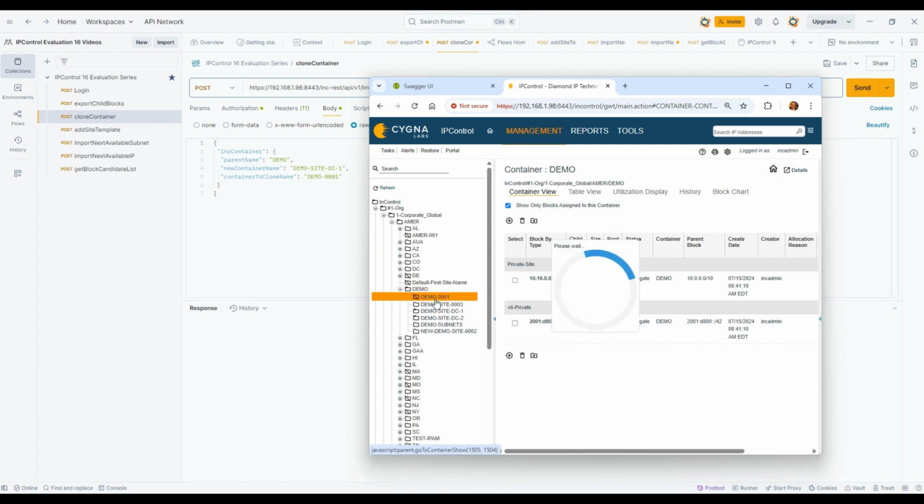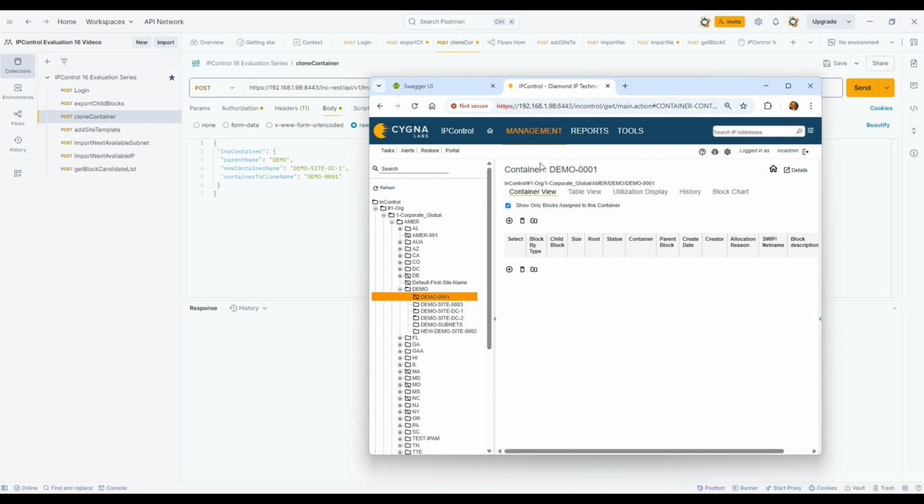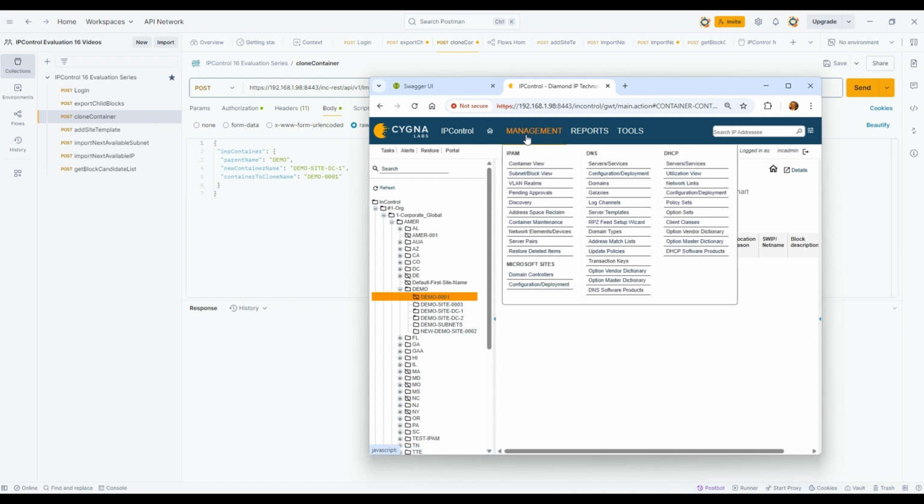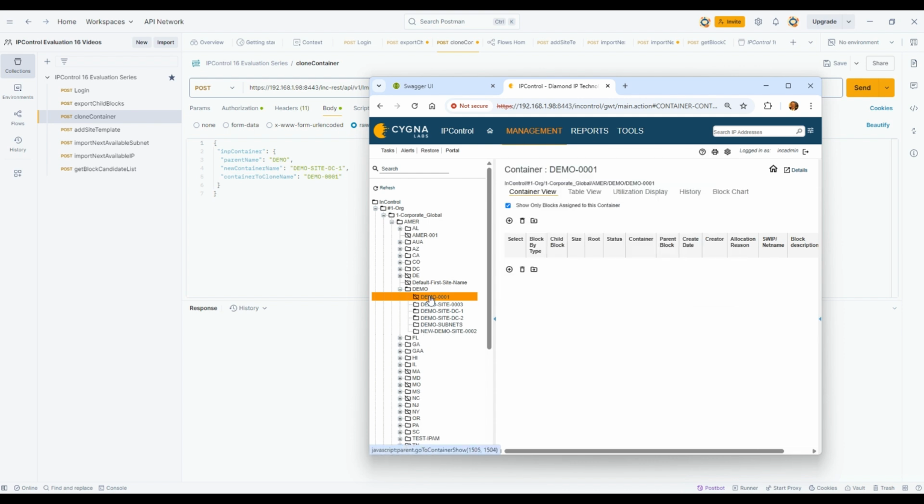But I create template containers, and these template containers maintain all of the policies that I need for all of my sites that I expect within each of my state locations in my examples. So under demo, I have demo 0001, which is the template. I can clone it and then just give it a new name, which I do here.